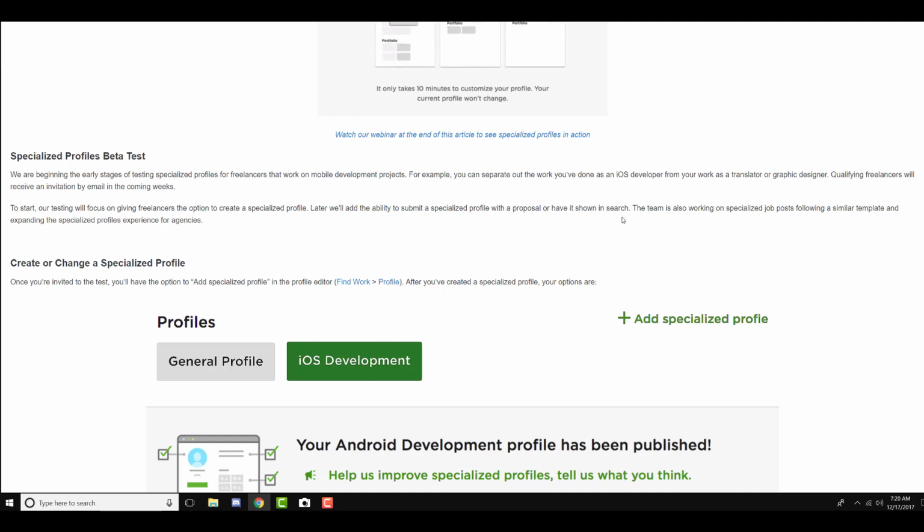This means that when you go to apply for gigs later on, once this is out of beta mode, instead of you sending a proposal and people look at your profile and they see you apply for a web design job, but your profile shows that you're a copywriter or a graphic designer, you'll be able to send proposals and the client will see a web design profile.